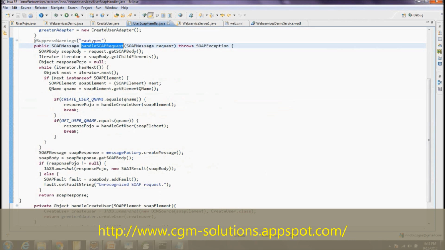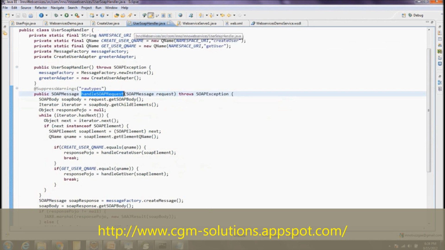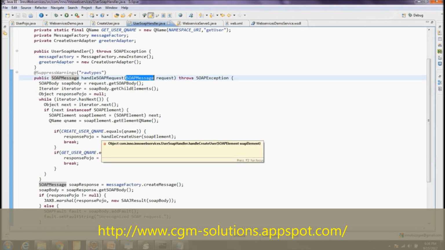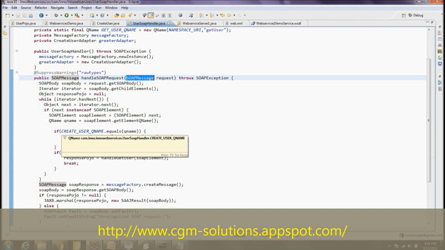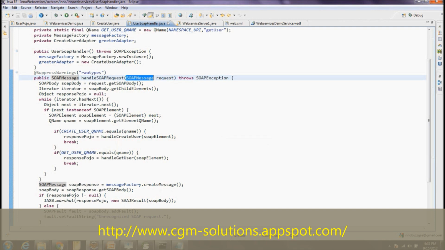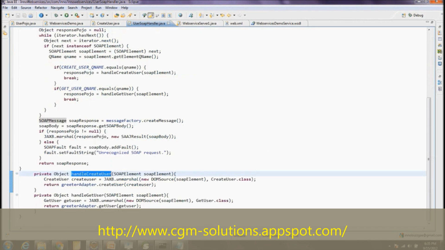The handle SOAP request method of the user SOAP handler class gets the request of the SOAP message, parses the SOAP message and gets the elements. It iterates the objects, and if it consists of a SOAP element, it gets the respective SOAP elements. If you invoke the first method, it invokes create user, where the queue name equals the queue name. The incoming request from the SOAP API is equal to the queue name of our generated classes. Then it goes to handle create user.